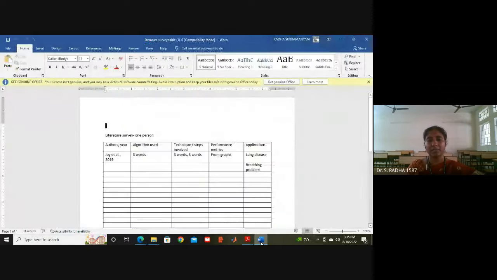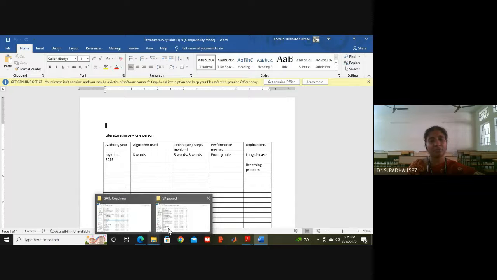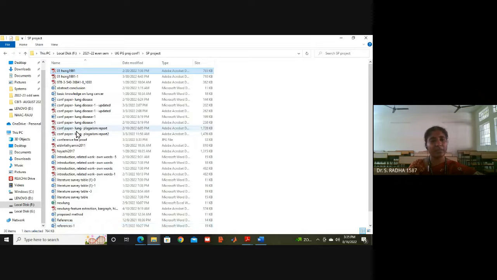Then fill this table. On the first page, you will have the year, author name, etc. And when you read the abstract and conclusion, you will get the technique, which algorithm they are using, and the performance metrics, meaning for what parameters they have drawn the graph, all that.